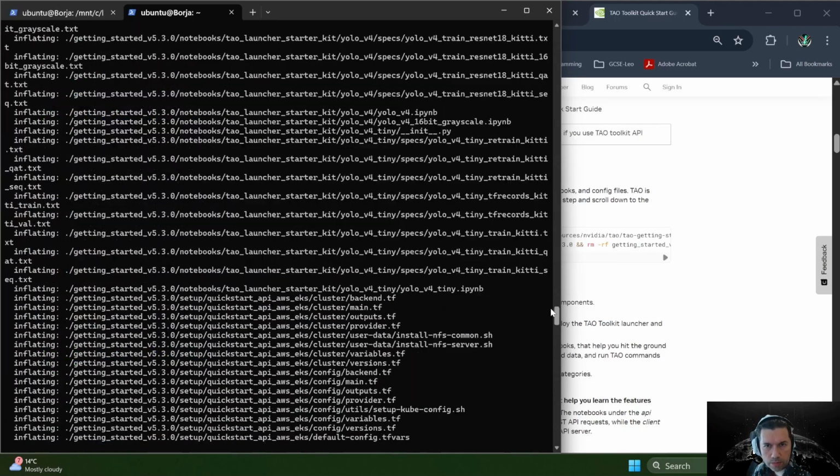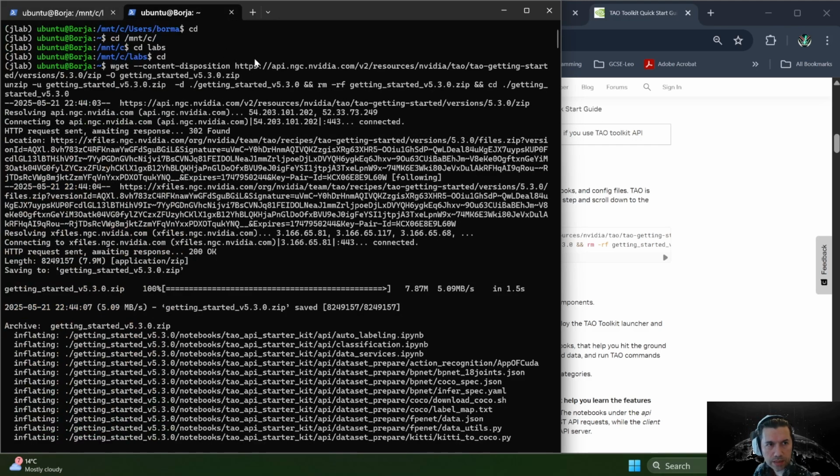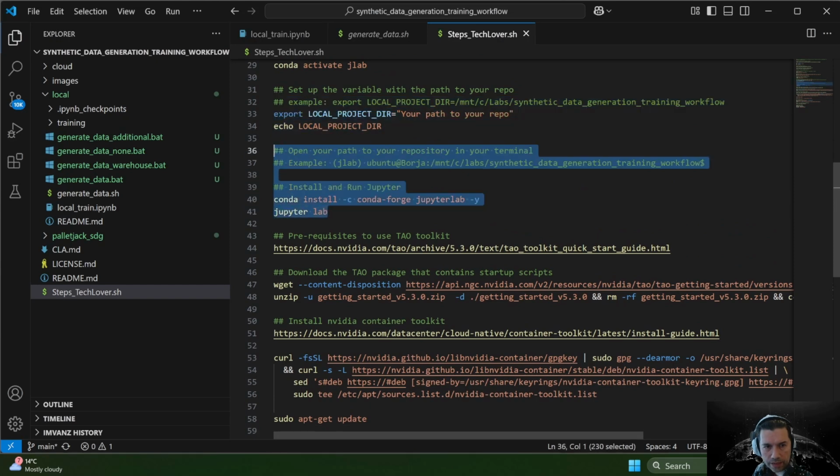So if I go up, I have two terminals here. This first terminal is the one I'm using to run Jupyter. And the second one, I use it to install these prerequisites. But you can do this before and then you can run Jupyter. So if I go back to the file, we have done until here, okay? But you could install the prerequisites before running Jupyter if you want, but it doesn't really matter.